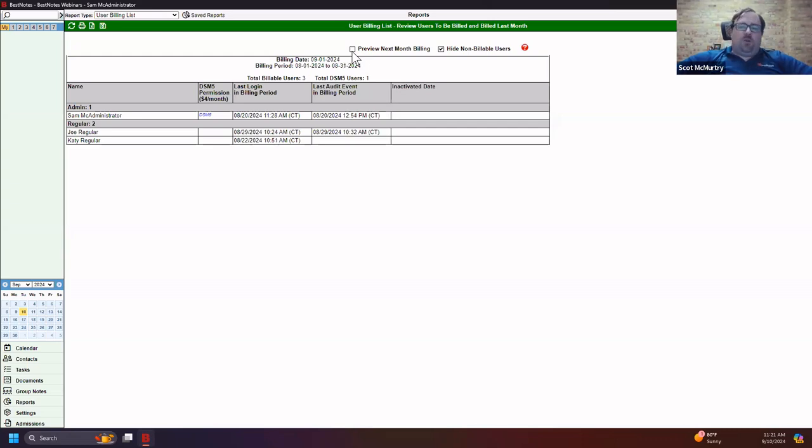We do bill retroactively. That is a question we've gotten a lot. So the bill you get in September is for your August usage. So if you inactivate someone in August, hey, why is it on my September bill? It's actually your August bill that you're getting in September. Of course, if you have any questions, feel free to give us a call. We're happy to help you out with that.